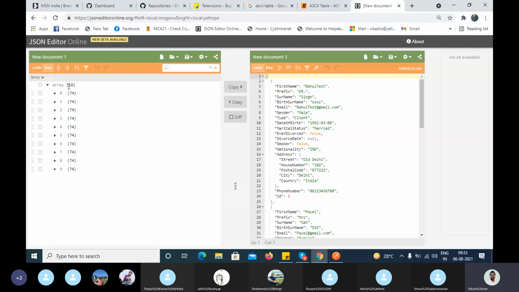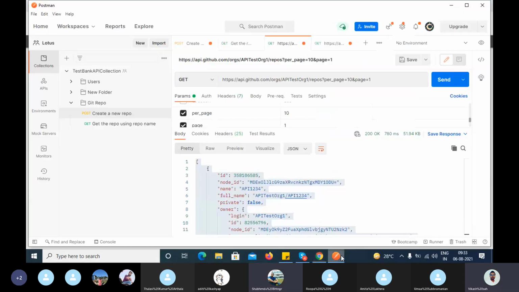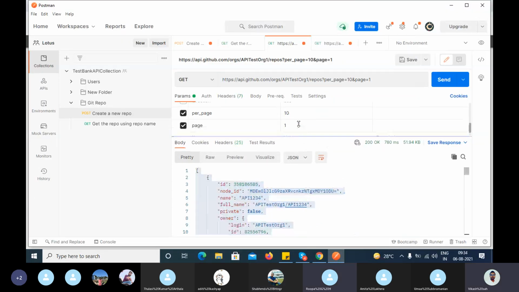Can you see it here? 10. Right. If you pass here, now guys tell me, how many repositories are there? 26, and per page I am displaying 10. Then in the first page 10.